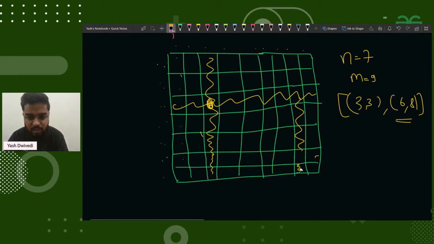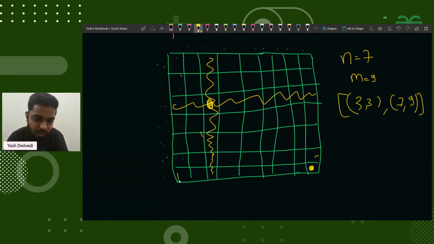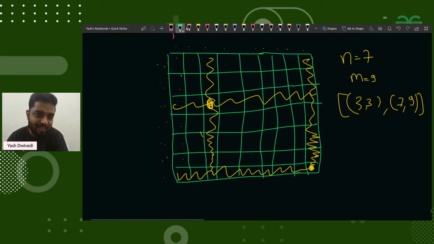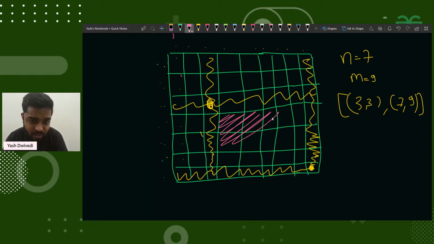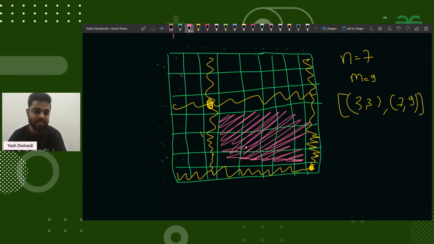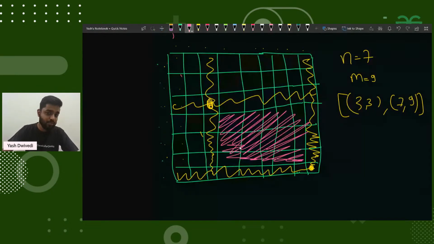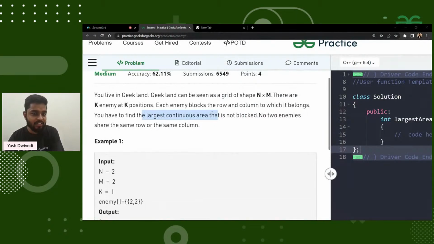Or suppose, in fact, if I change the coordinates, instead of writing 6 comma 8, I write 7 comma 9, right? So in that case, which particular cell am I talking about? This particular cell, that is 7 and 9. Now what will happen? The seventh row will be blocked, and all the elements in the seventh column will be blocked. Now if you observe, can I say that this region has the largest area? Correct, this particular region. This is the largest empty area, the largest contiguous area that is not blocked.